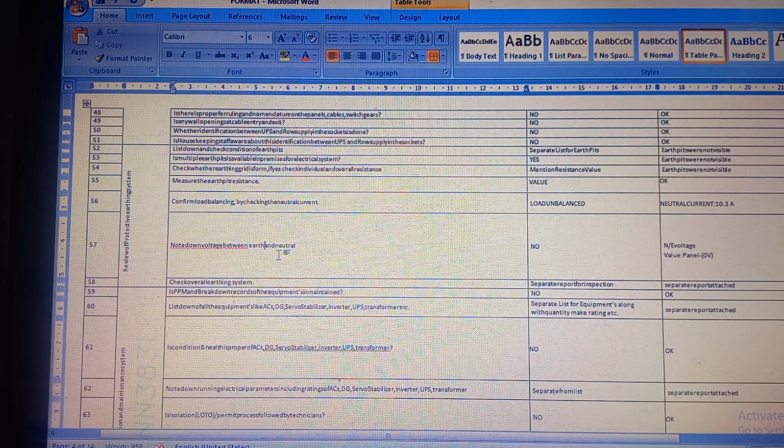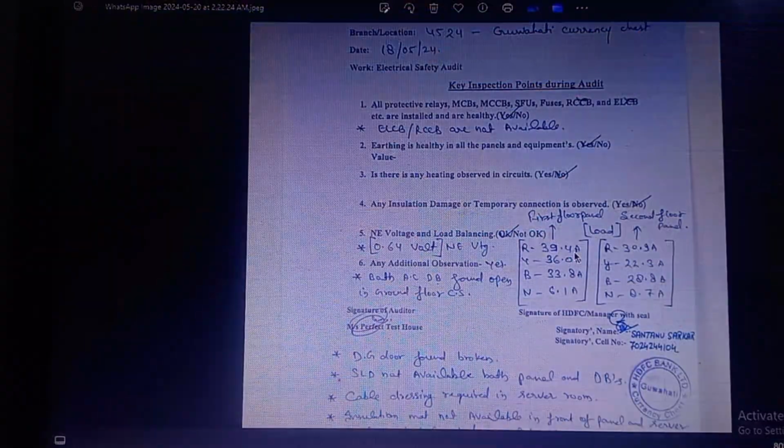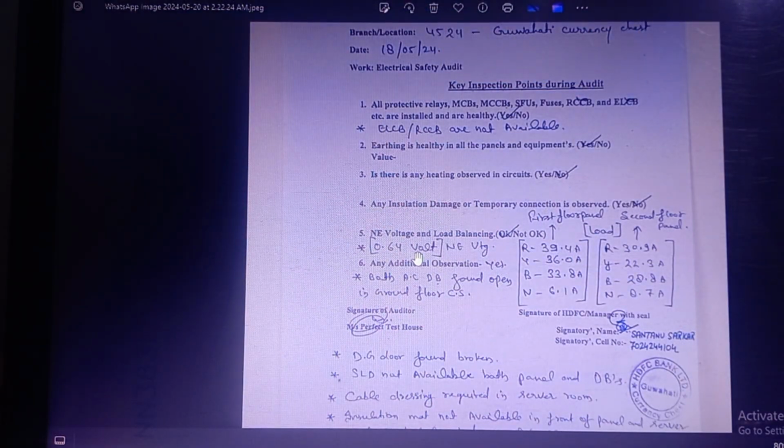Basically you have to remember the point where you mentioned the neutral to earth voltage. N-E stands for neutral to earth. So you have to mention the N-E voltage. Here we take no, because we don't provide a recommendation, because the N-E voltage is absolutely perfect, as it's below 2 volt. We usually provide a recommendation for N-E voltage of more than 2 volt. Sometimes it's 4 volt, so it's a different criteria for different sites.